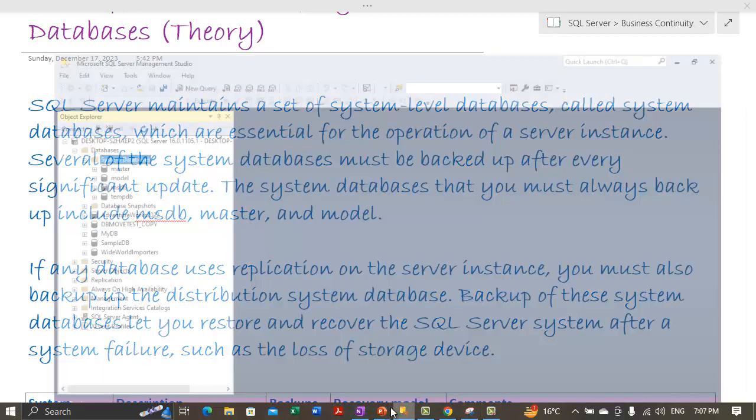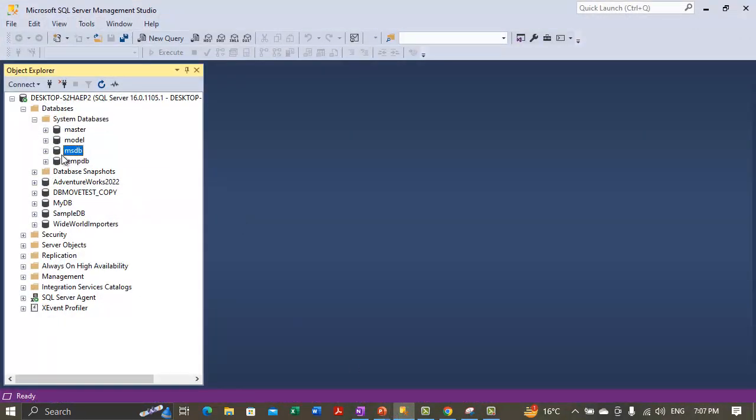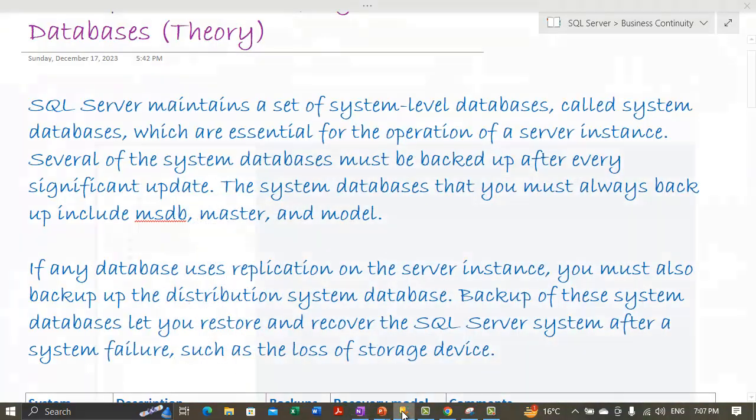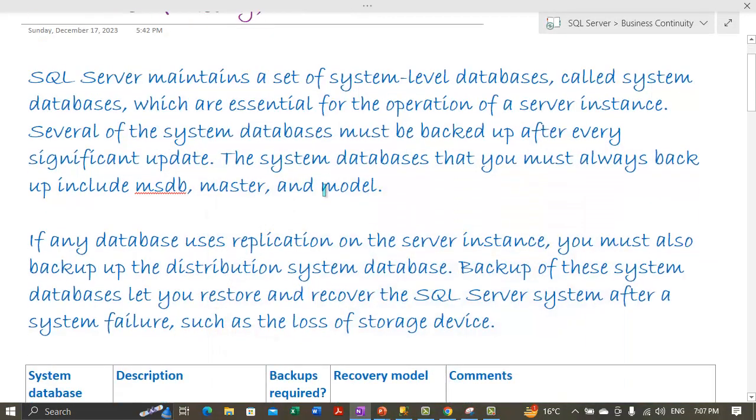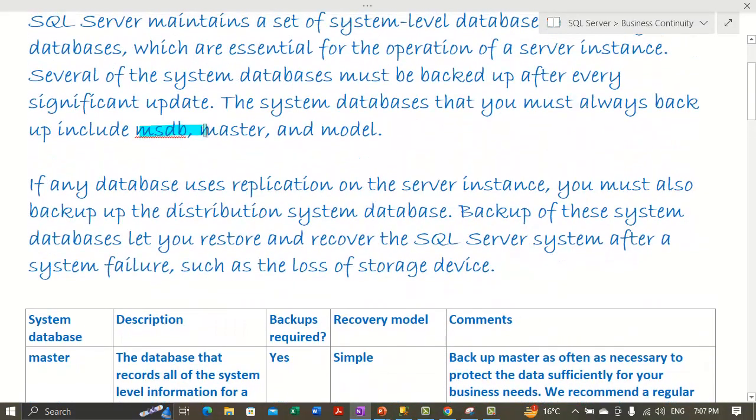Let me show you where these databases are. We need to backup this database, MSDB. The second and third databases we need to backup are master and model. These first three databases should be backed up after every significant update to the database. We will see how often the frequency of backup should be, so bear with us. We'll discuss it shortly. Alright, so we should be backing up these MSDB, master and model databases.